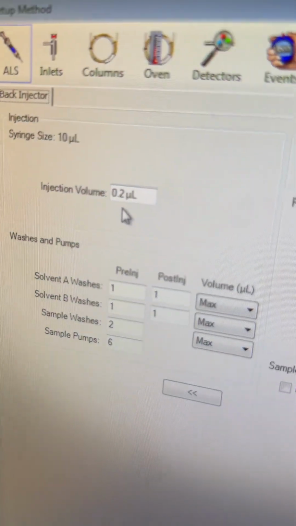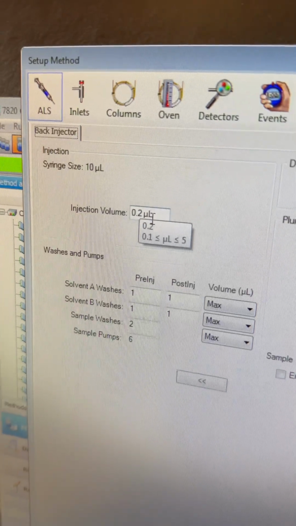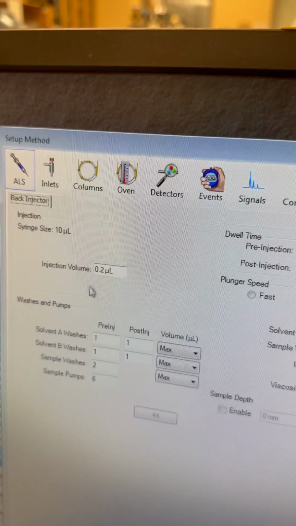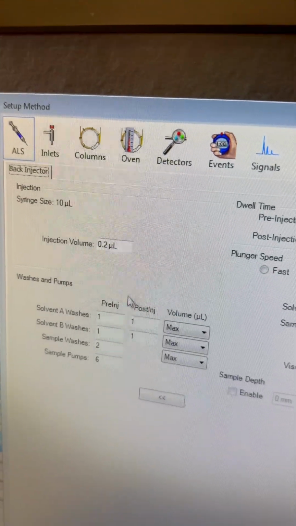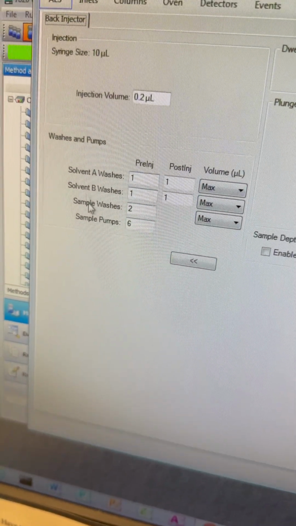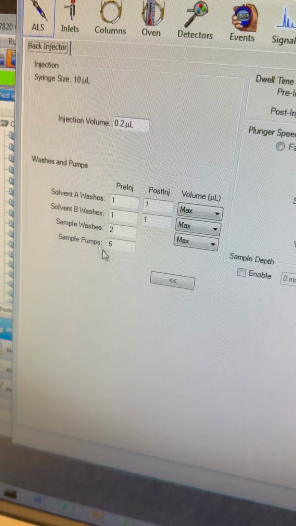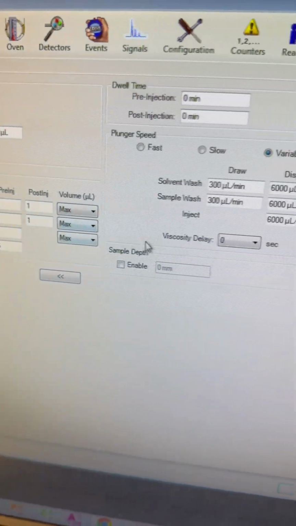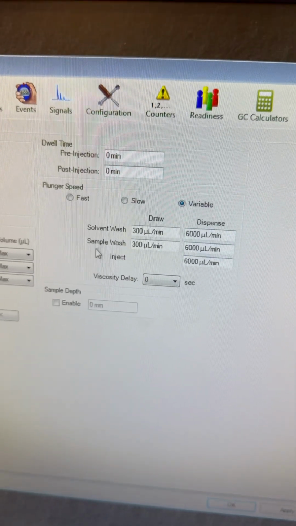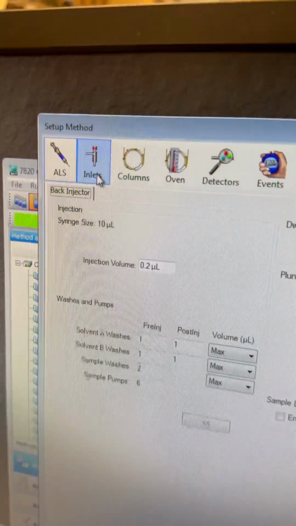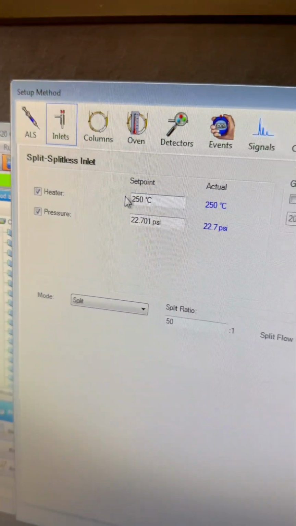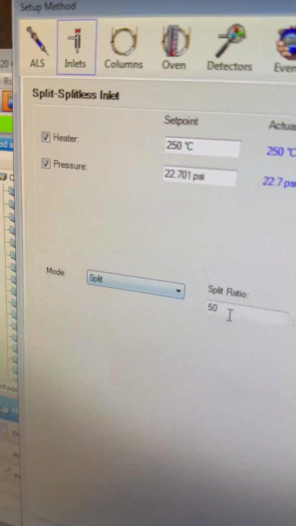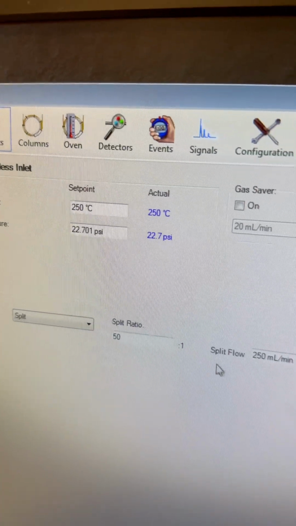Then this comes up. This is the automatic injection. You put 0.25 here, but it's going to go to 0.2 because it goes with one significant figure. Then these are the solvent washes, for the column and the syringe. We don't change those. Then I go to inlet, and I don't change the top. I just change the bottom to split and a 50:1 ratio. That's it.